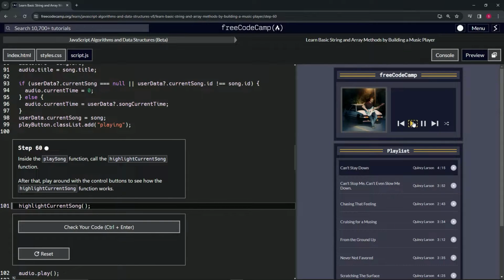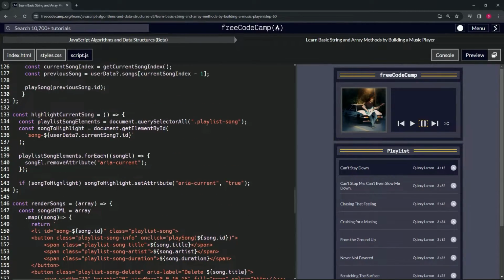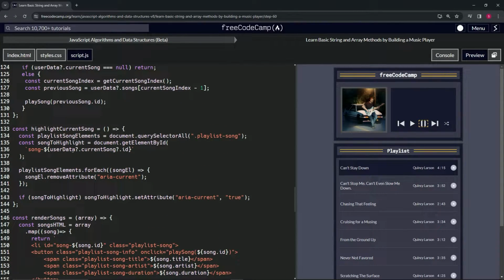And now when we push play, we can see that it highlights to this color. So let's go through the styles.css in just a second. Hold on. First things first. So you see here, let's go through this thing.